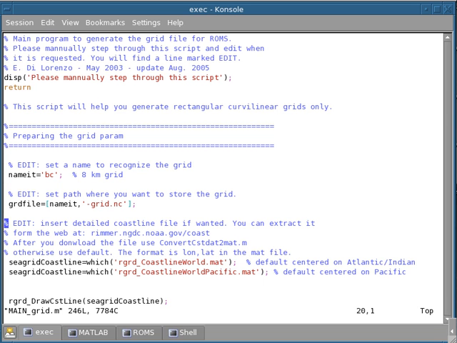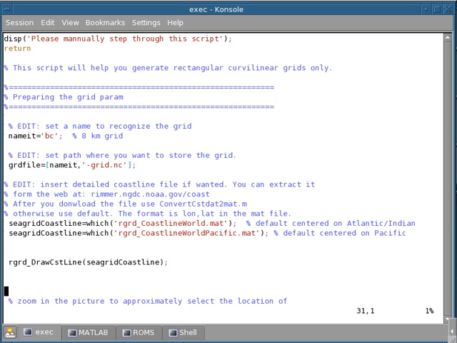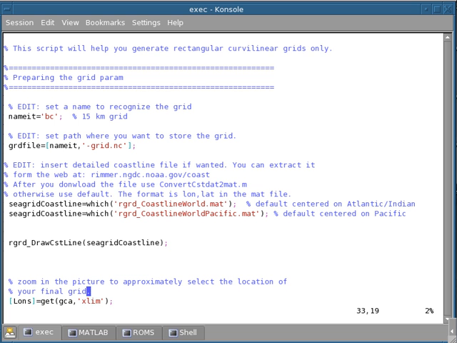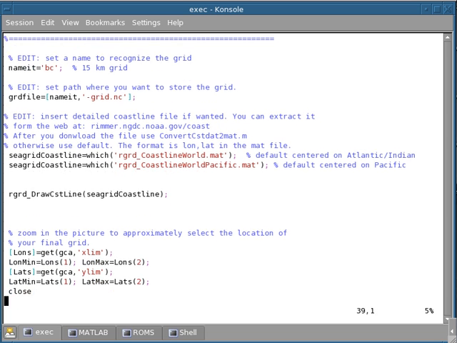Now in this case, I'm working on a grid for British Columbia. Let's say I want a coarse grid, 15 kilometers. It's a coastal grid in this case. And so here I define the grid file name. This is what we did in the previous demo.